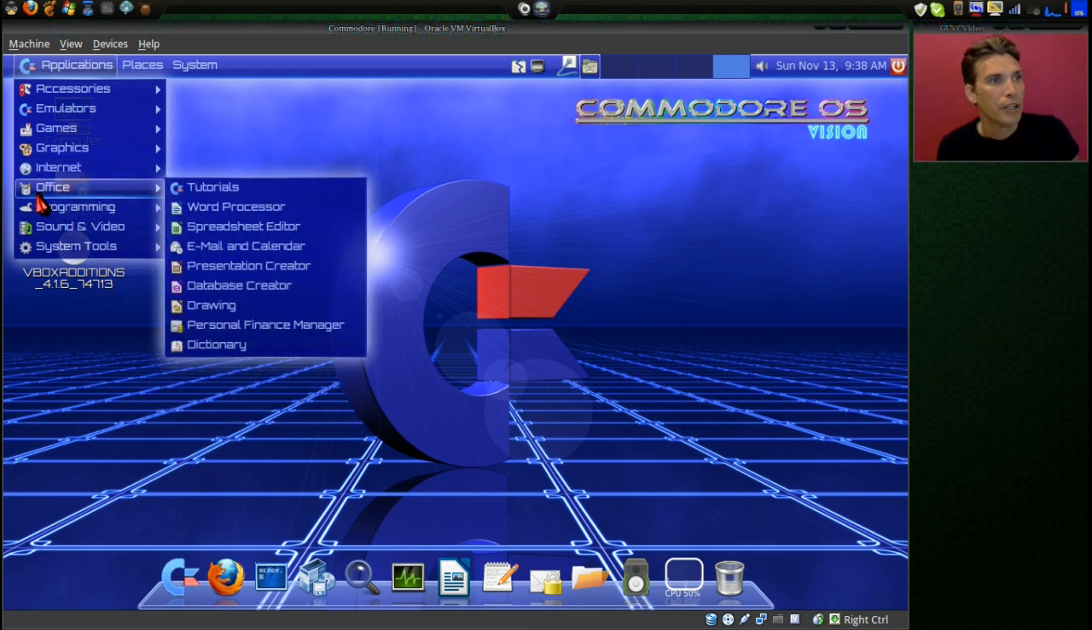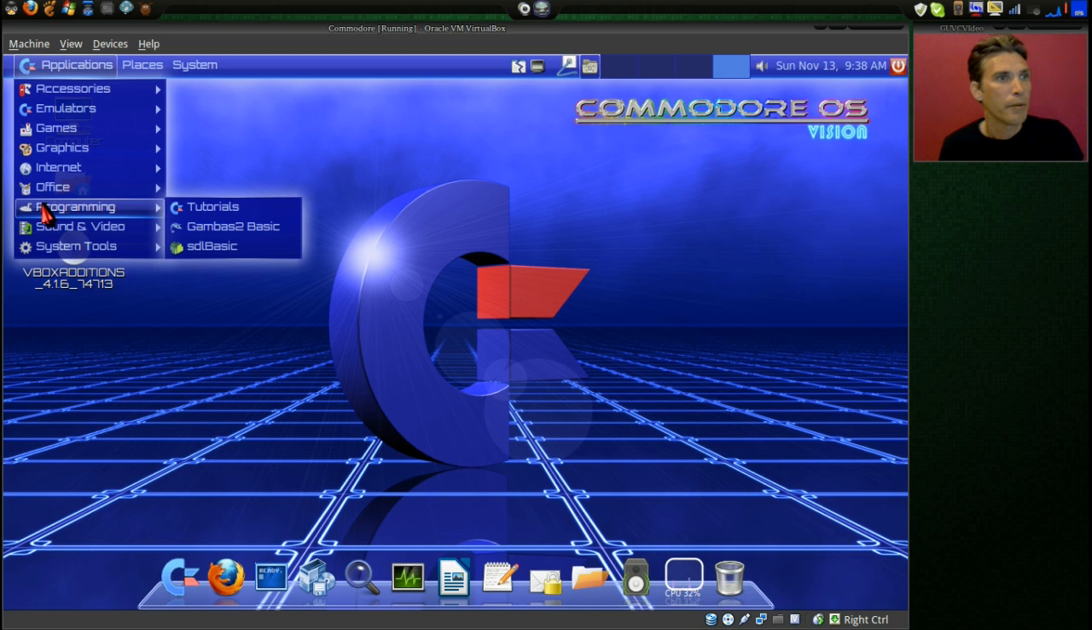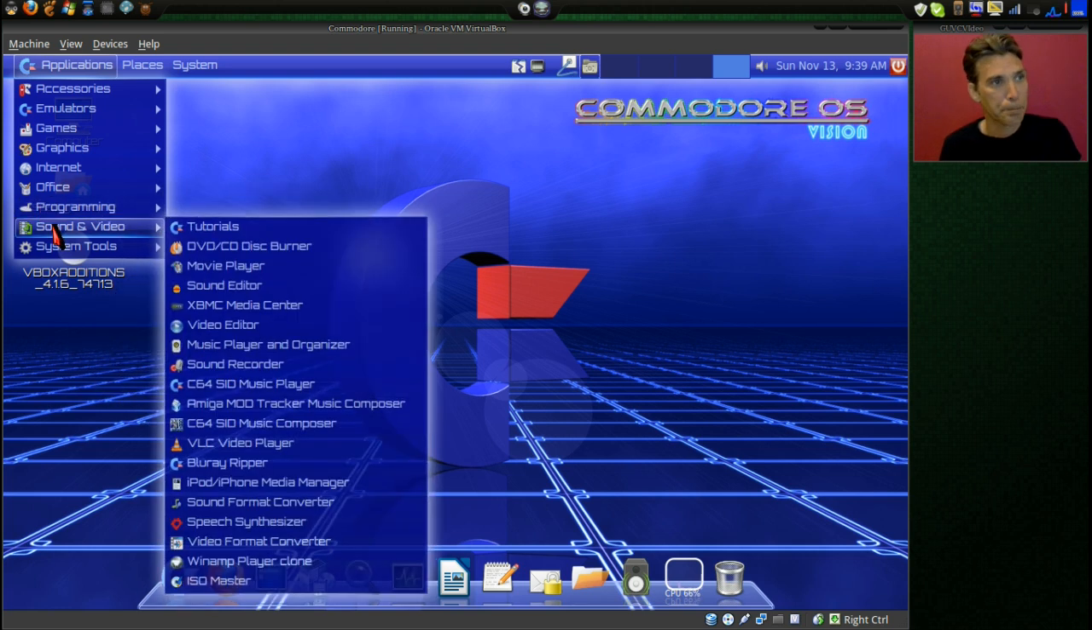In Office, it looks like LibreOffice according to these icons. You get a word processor, spreadsheet, email and calendar, presentation, database, drawing, personal finance manager, and dictionary. In programming, you get Gambas 2 Basic and SDL Basic. Why wouldn't it have Basic? That's what the Commodore 64s and all the home computers that I had back in the day used. I used to have a ColecoVision Adam that ran Basic, and so all the old home computers that you plugged into your television had the Basic programming language on it.